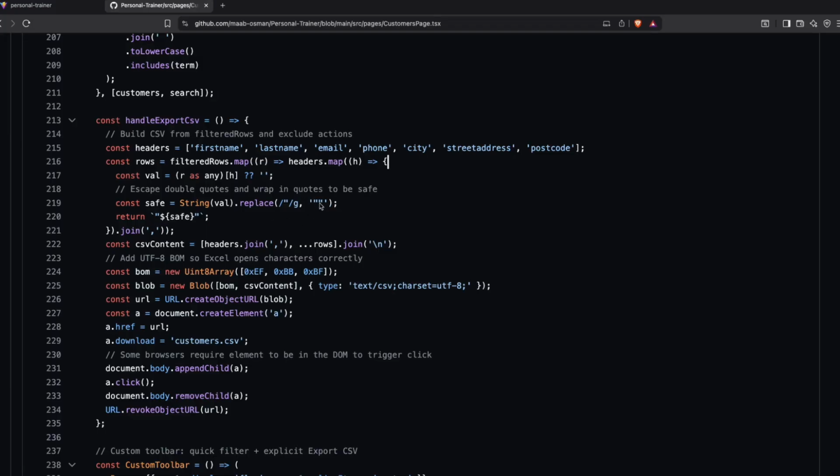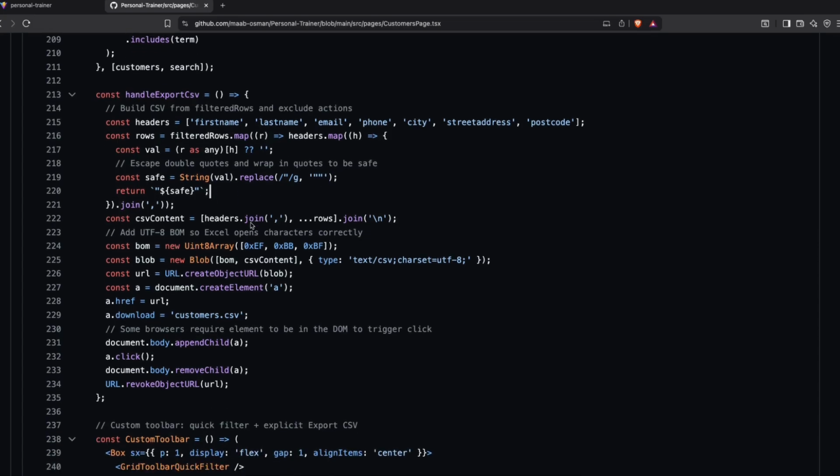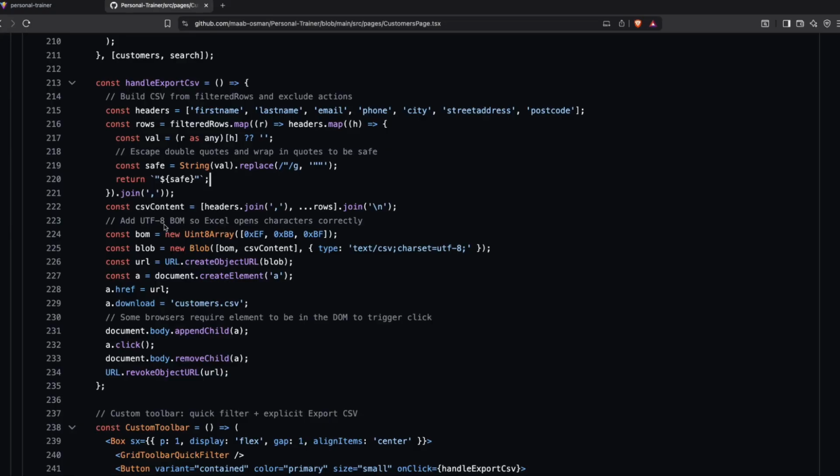So if it gets inputs that have any of these, it just removes it and it doesn't break away. And then the second thing, which is the UTF-8, it basically forces Microsoft Excel, for example, to correctly read special characters. So the entire data doesn't turn unreadable.